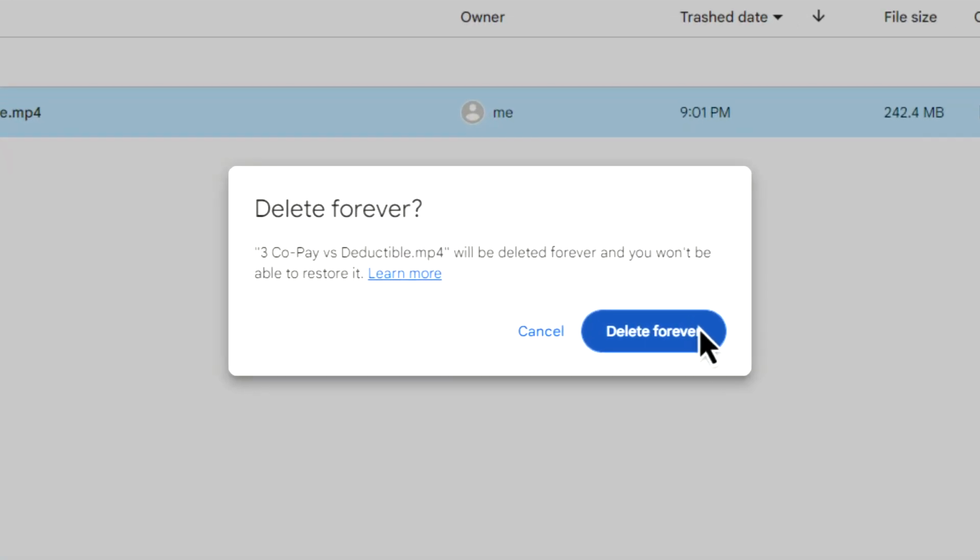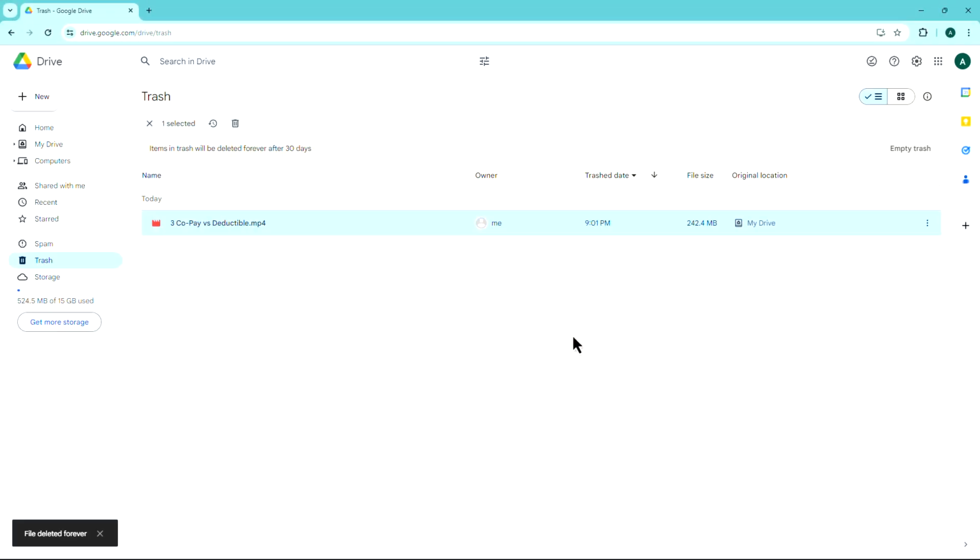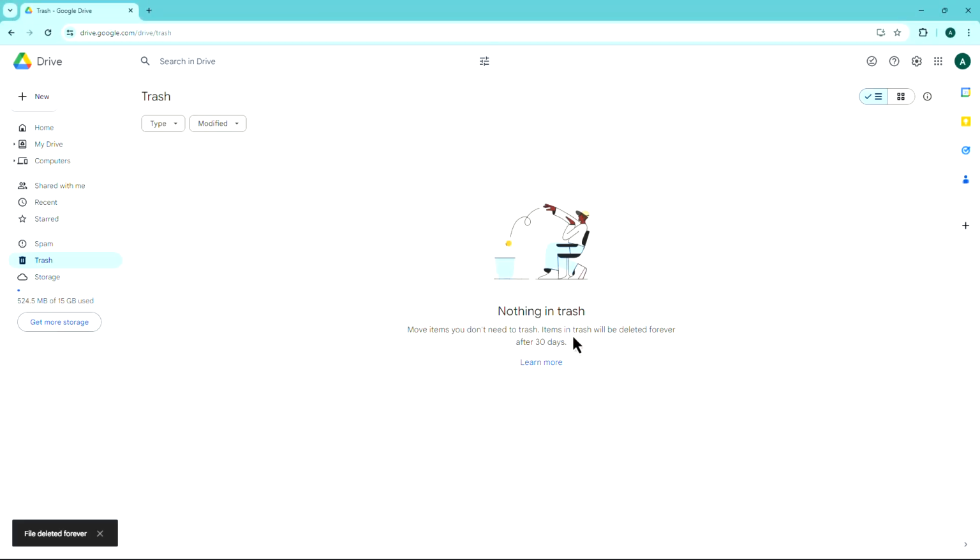A confirmation window will pop up. Google will warn you that this action is permanent. Click Delete Forever to confirm, and there you have it. By using this method, you can delete files from Google Drive permanently.